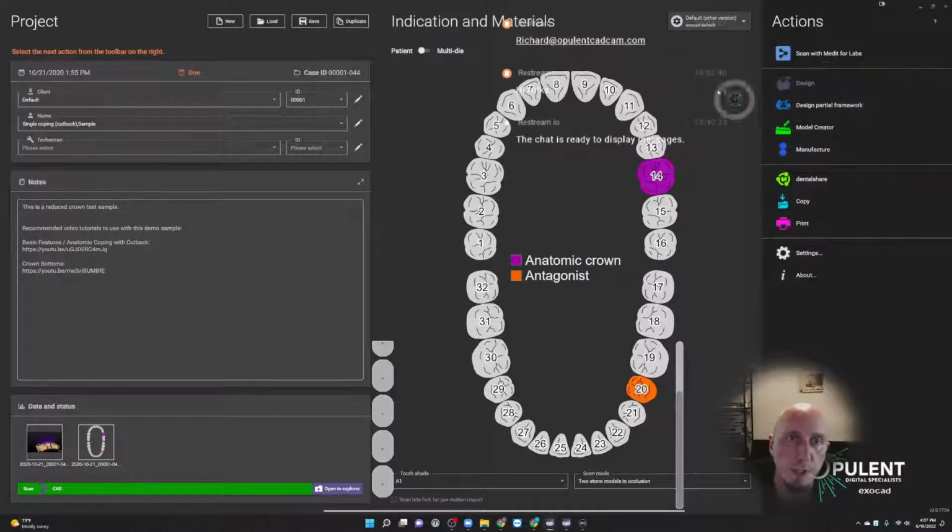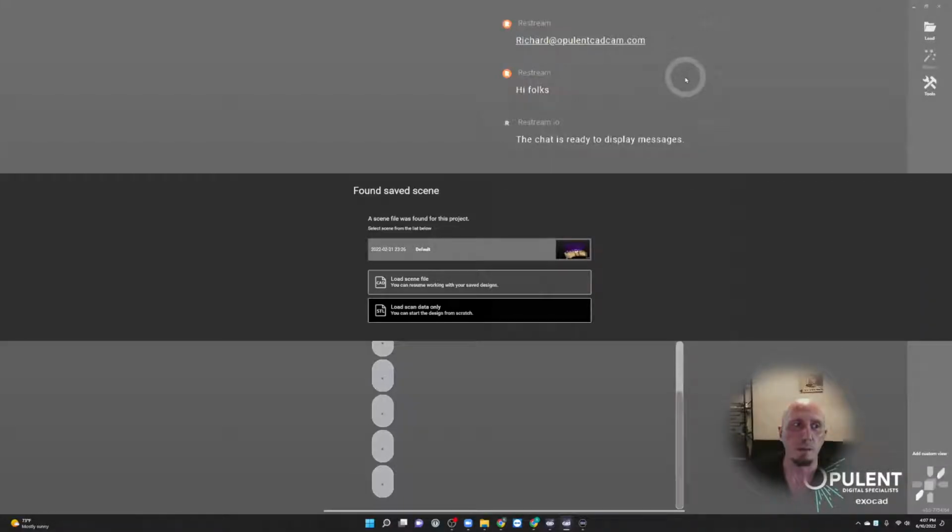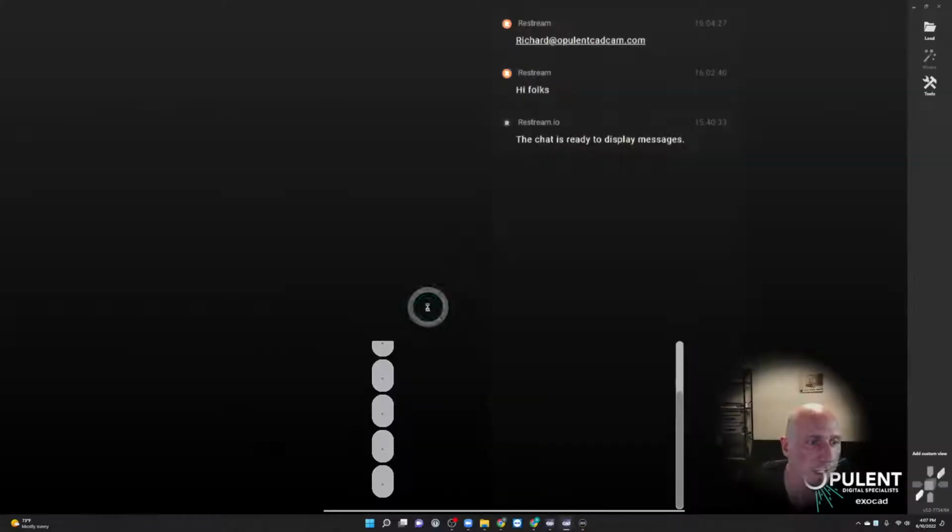Let's just go. This is set up as an anatomic crown right now. I have shown this in the past as a cutback version. For posterior, I don't think a lot of people do that. We're just going to get scan data only here.